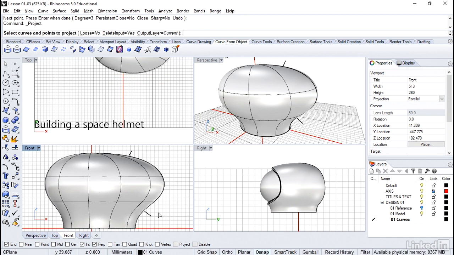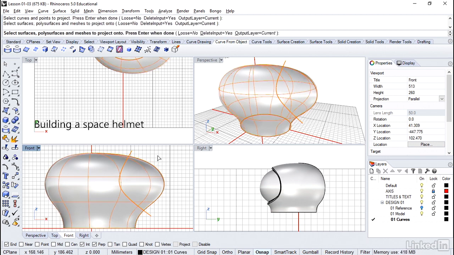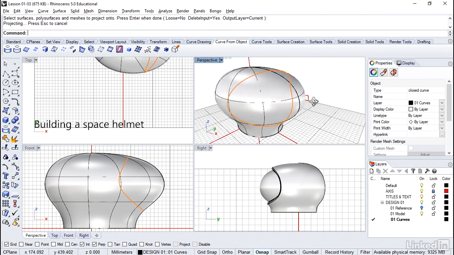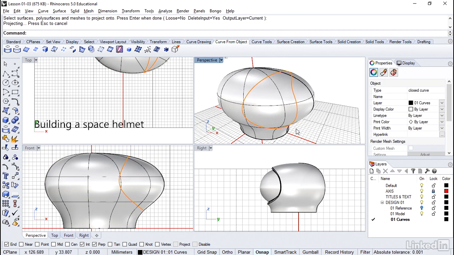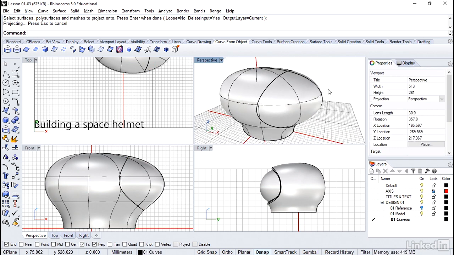You do have to be in the correct viewport because the grid will tell it which direction to go. Reading the command line, it says select curves. That's just the one we drew. Right click or enter, and then pick the surface. Now, as soon as I right click to accept, you'll see what happens in perspective. It projects both directions and maintains the same shape and is closed. So it's really nice. Now we've got a surface to trim or split.